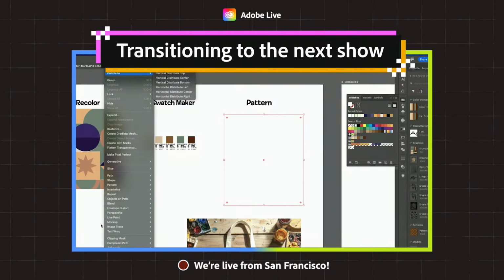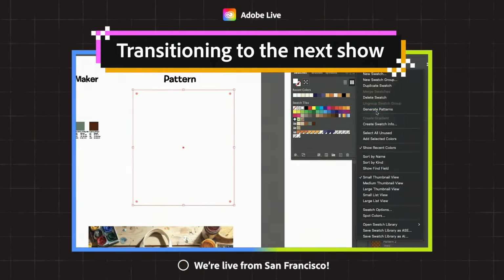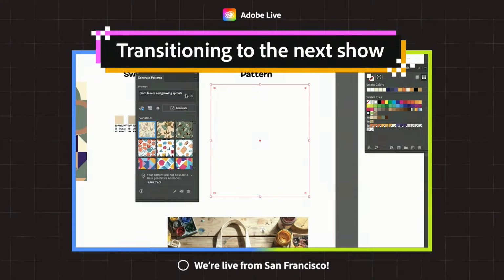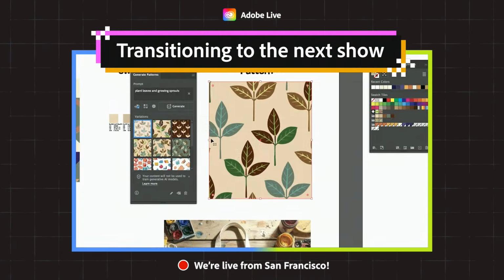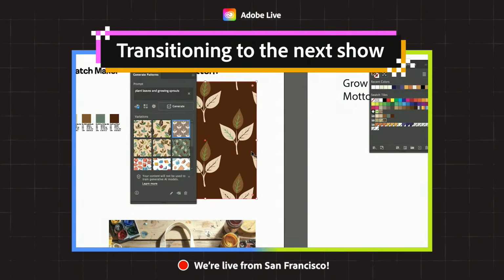So I'm just gonna draw a square, and we're gonna go to Object, Pattern Make. Now you have generative patterns, which are really cool. So I wrote plant leaves, growing sprouts. This is great. I can go right to that palette that I've already used and go right back here and generate. This is awesome. So look at that. You've got something really, really cool.